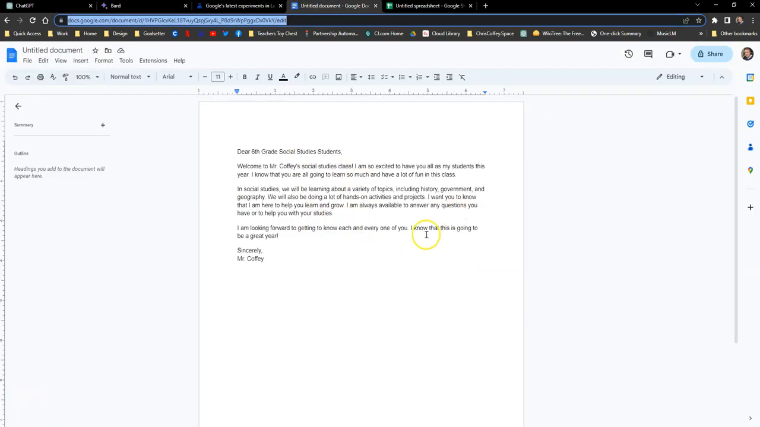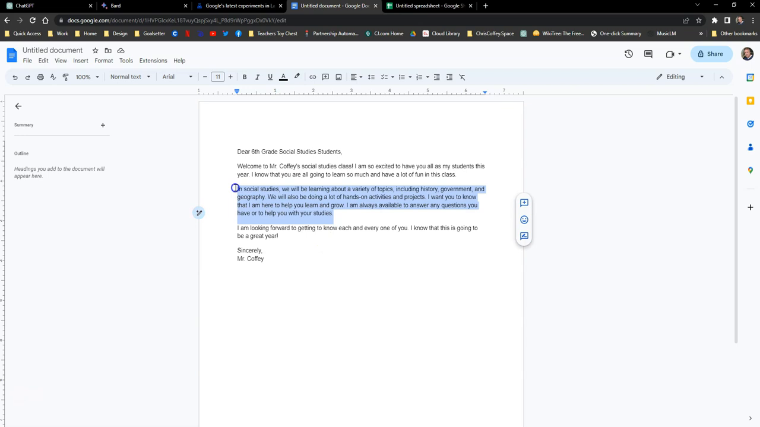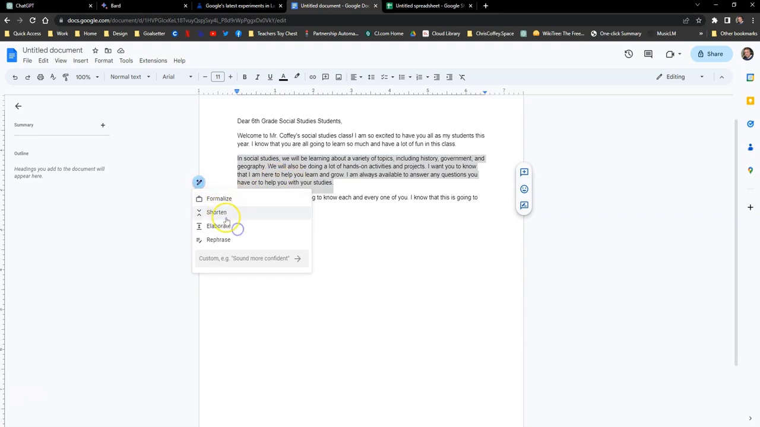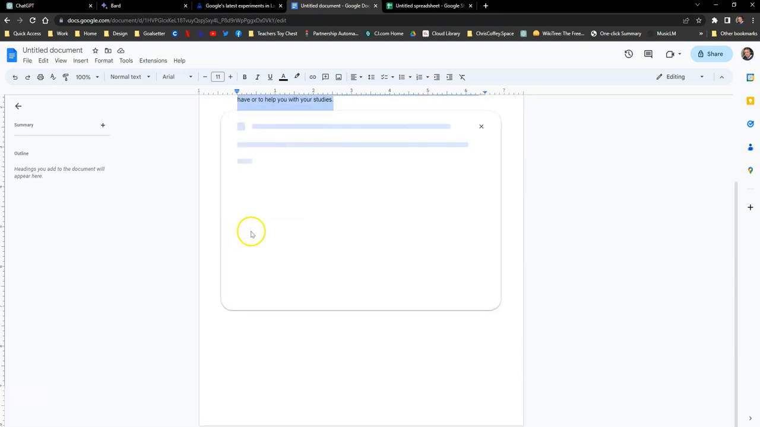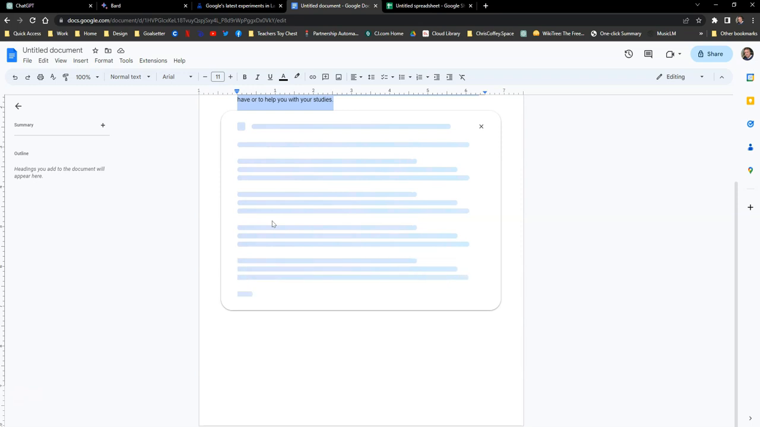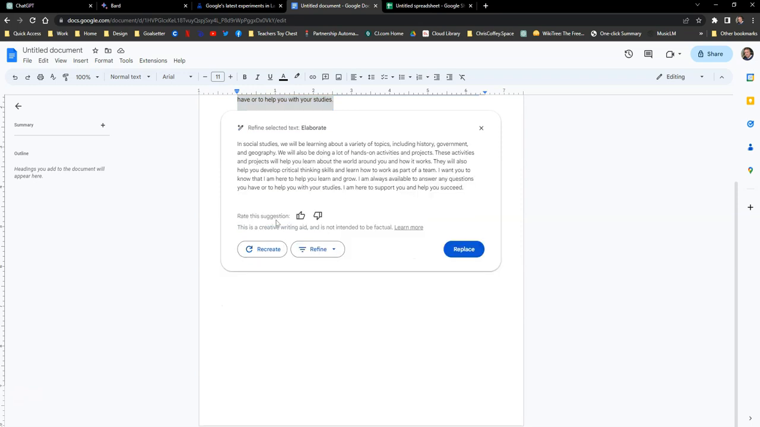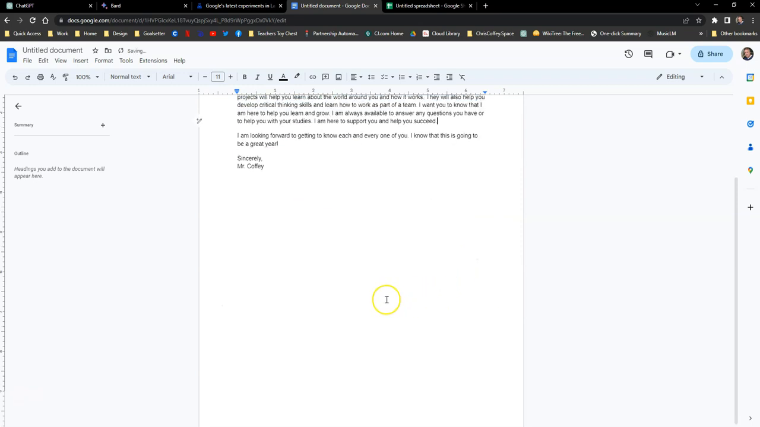It's built in now. But let's say I had actually written this myself and I just wanted Google to help me. Maybe I didn't like the way this paragraph was. When I highlight it, I get this option. I can click on it. I can say, you know what, it's too casual. I want it more formal. But I can also do things like, you know what, it's too short. I want to elaborate here. And so this way it'll make it longer for me. And I can replace that.